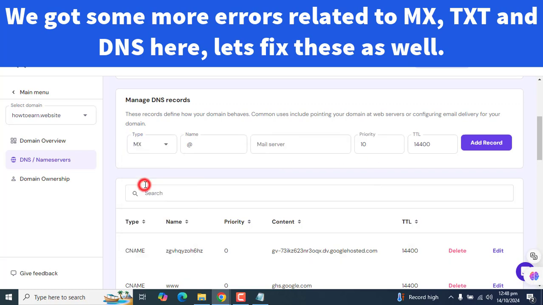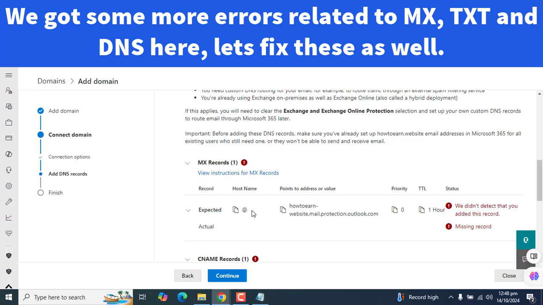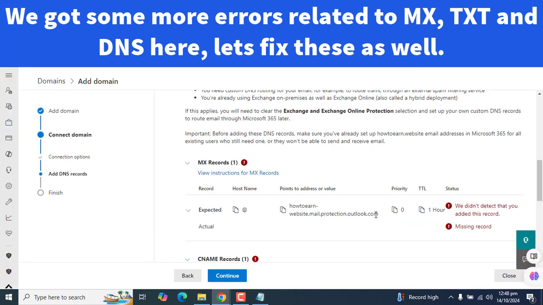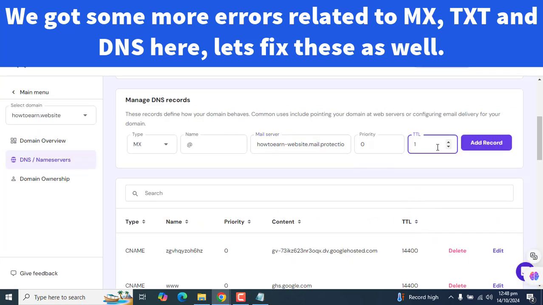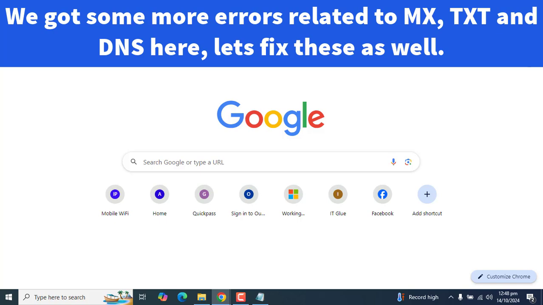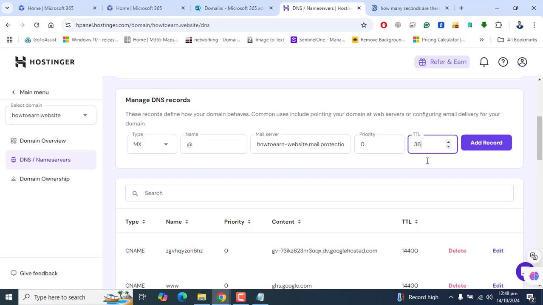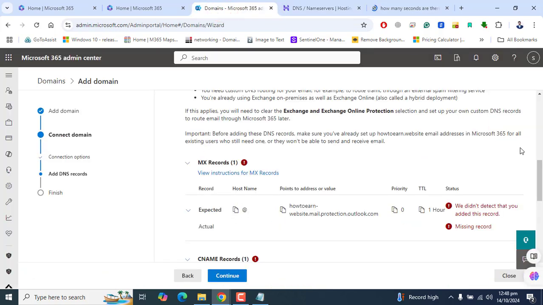Type, select MX record, and the at sign is already selected. Point to address or value will be this one. Priority will be 0 and TTL will be 1 hour. Let's check how many seconds 1 hour has. 3600 seconds are there in 1 hour. We have added the MX record successfully.